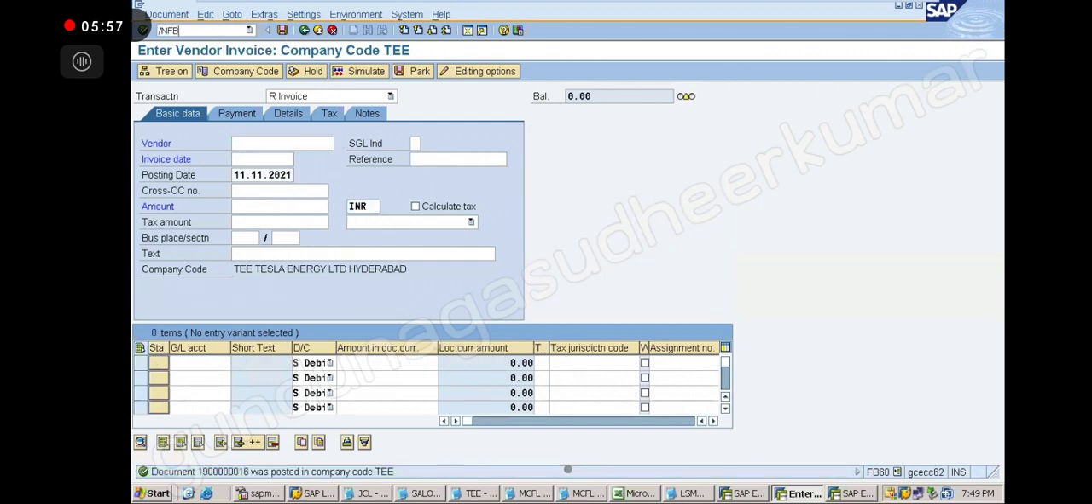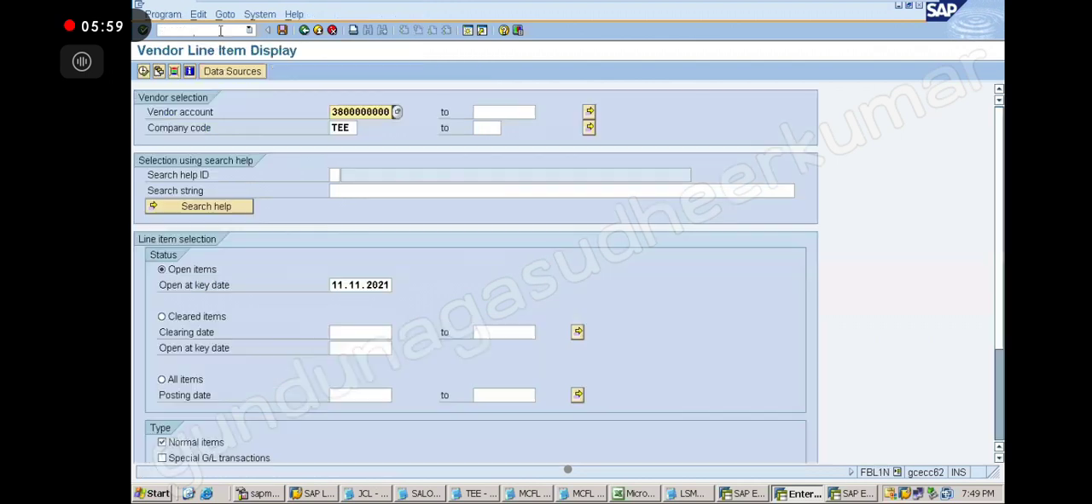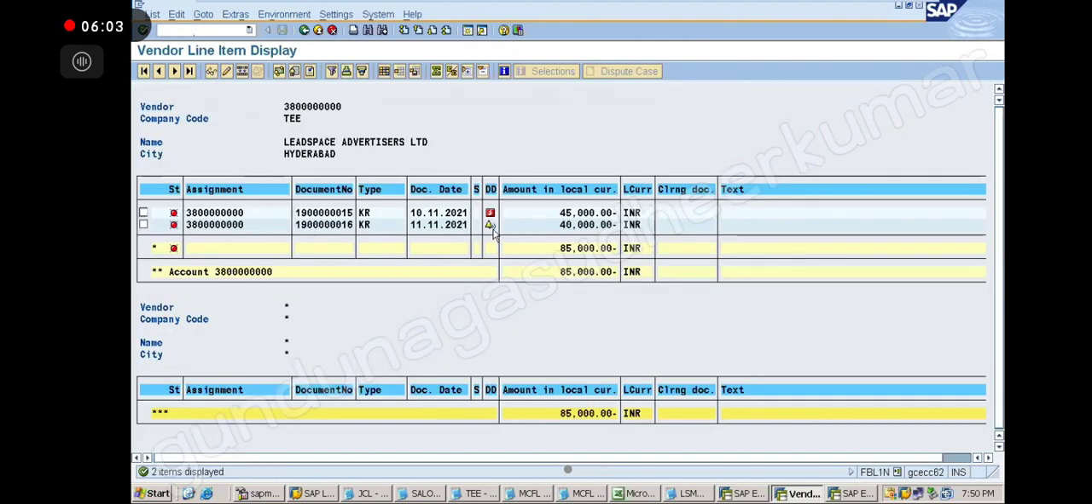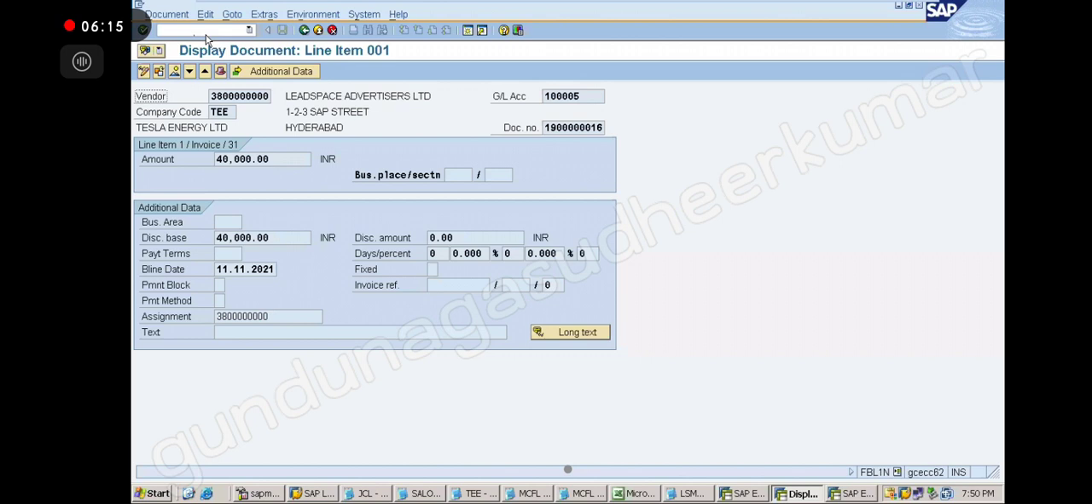Go to FBL1N. Execute. So now I have an open item like this. This is the overdue item. Sorry, I have not given the cash discount payment term. Okay, let me open that and I will give it again.